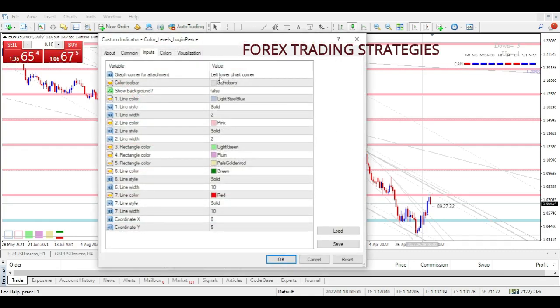It's set to the left lower chart corner. That's where you find it. Or you might want to set it to upper corner, lower corner, whatever corner that you want to set it to. Then these are my settings. Show in background is set to false. Then you can see everything there.